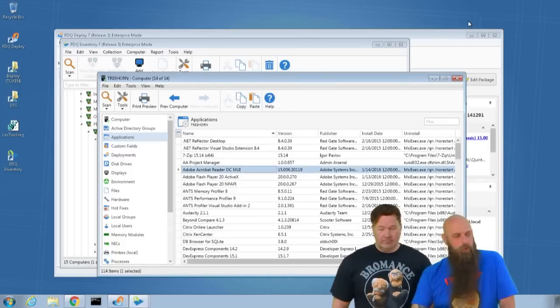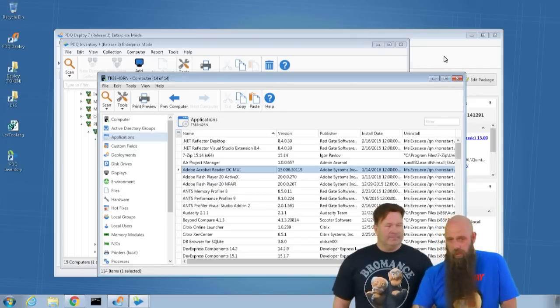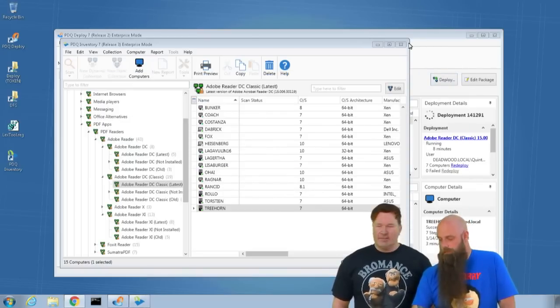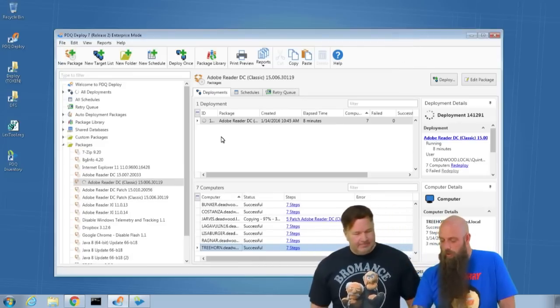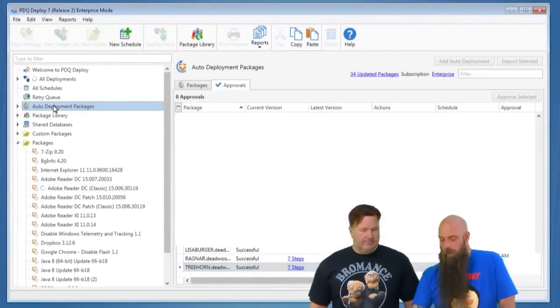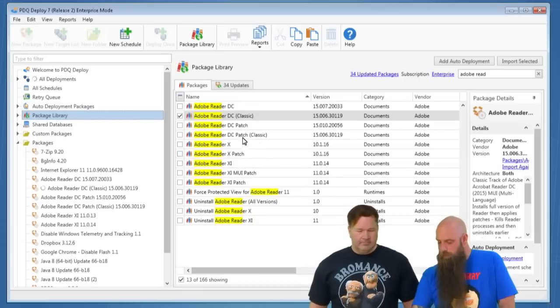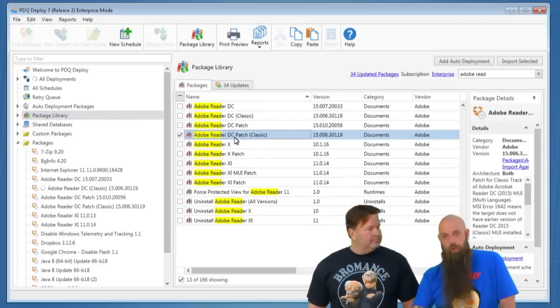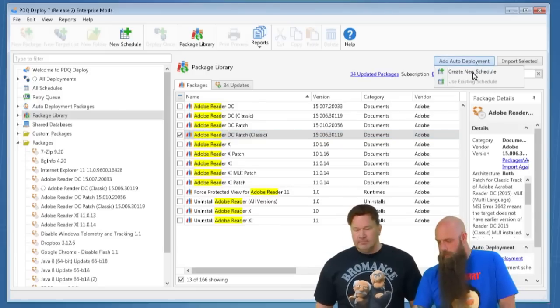If you have any questions, I highly recommend, if you're using PDQ Inventory, the enterprise mode with the collection library is fantastic because we stay on top of this stuff. That way you can always see the latest and greatest. You could, for example, come over to the package library, go to Adobe Reader DC Patch Classic, and say add auto deployment if you have the enterprise mode.